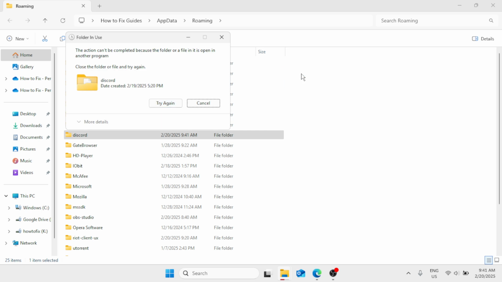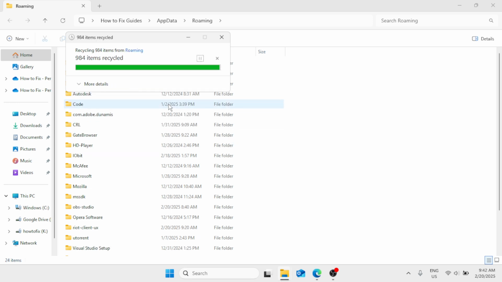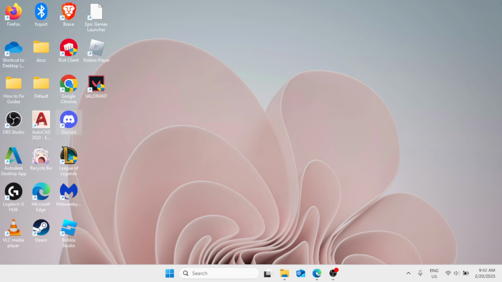Now we need to completely close Discord as we have opened it earlier. So click on the show hidden icons in the taskbar and then make a right click on Discord and then select quit. Then click on try again. Now once done, you need to open Discord and see if it will launch this time.